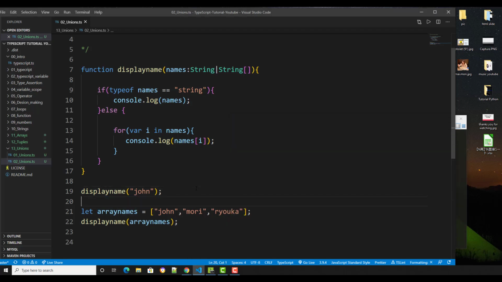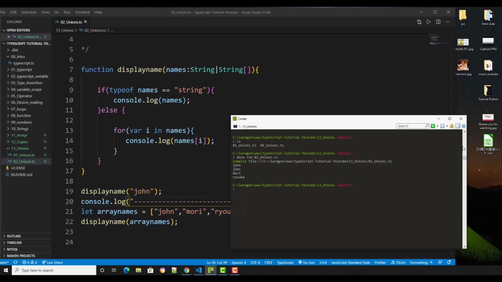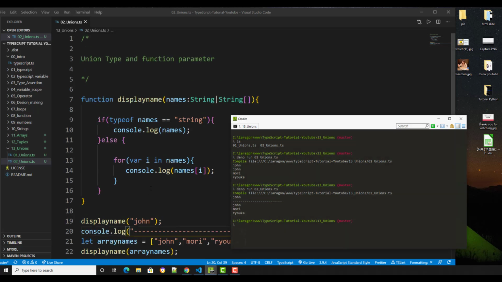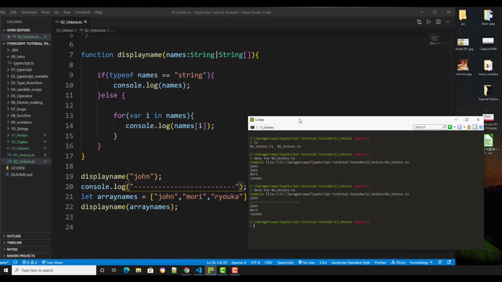Okay, so let's say console, so I can see more clearly. I'm gonna do this and we compile it. Okay, so this one we accept the array, so we loop this using for in. So we already learned for in, right? And yeah, so this is the union type function parameter. Nothing too special to learn, it's so easy, it can be useful.